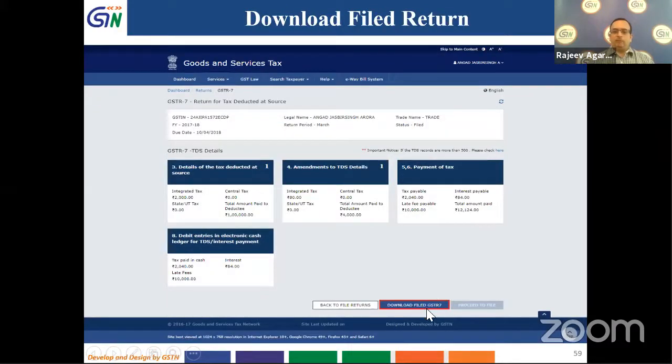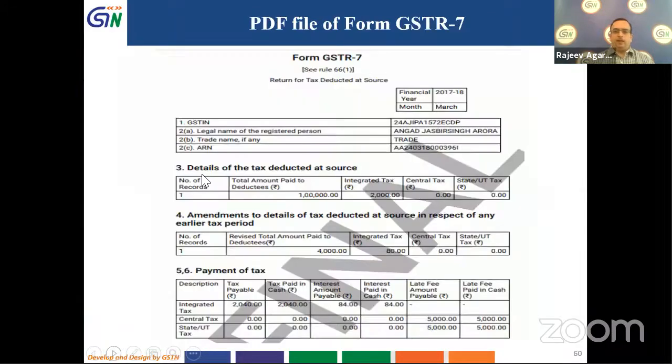So I can download my filed GSTR-7 return by clicking on the download GSTR-7 button over here. Earlier it was showing preview. Now it is showing download. Since the return is filed, it is showing as download, and I can download it and keep a copy for the records.